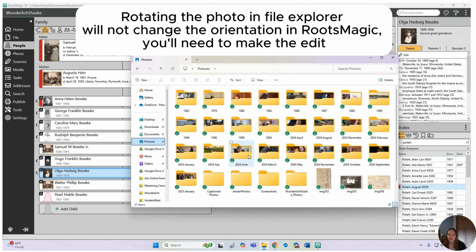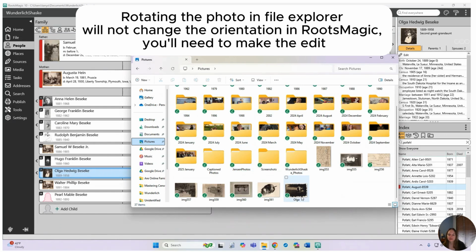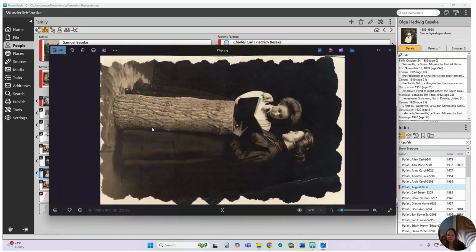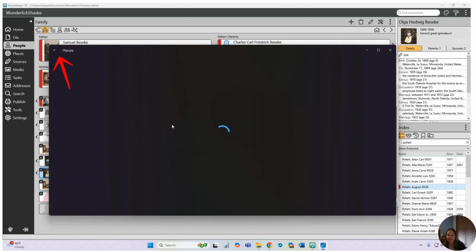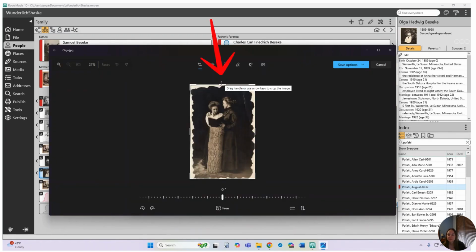held. Now, the ideal way to do this is when you scan in these pictures and you see that they are sideways, do this before you upload to RootsMagic. But I'm going to open my sideways picture of Olga. I'm going to rotate it so it's right side up, and then I'm going to do a very small edit. This is what changes the information in the photo to make sure that it is right side up when you import it into RootsMagic. So I'm going to make a very, very small edit.